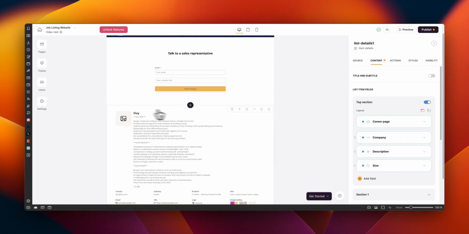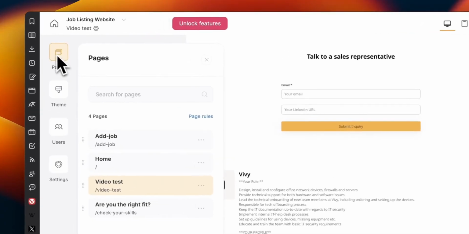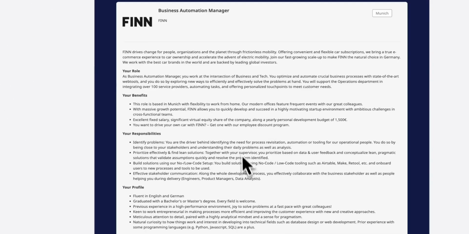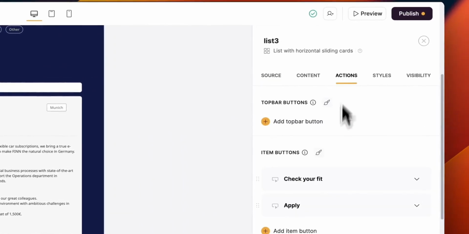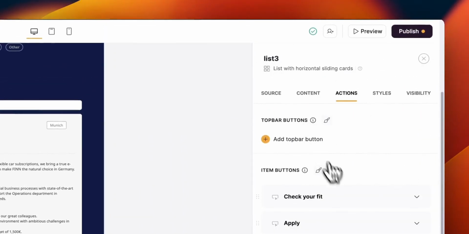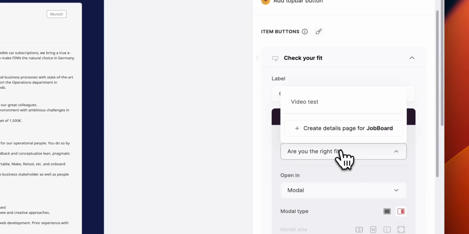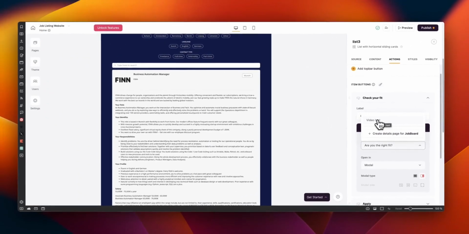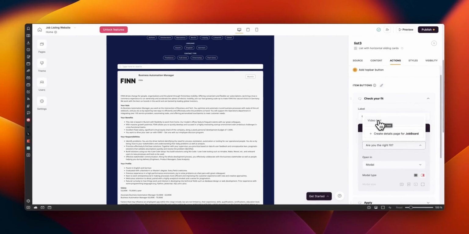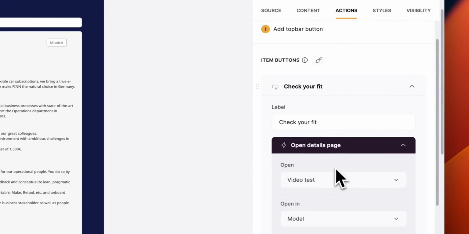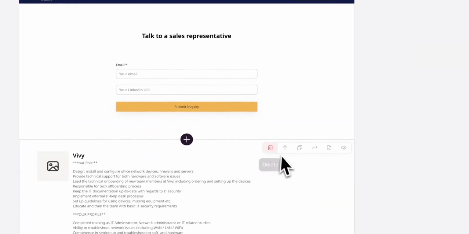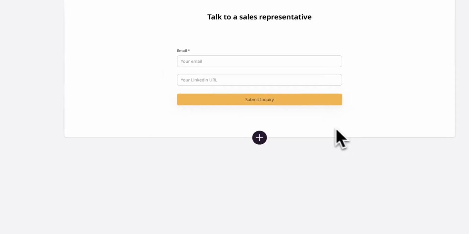So what you have to do now, when you have added this details block, you would go back to your main page. You go to this Actions tab again, not the style, but you check your fit, open details page, and here where we can choose which page we want to open, you see now we have this video test page. And the reason is we can open it because we have this details block added there. So you have to choose it. And now you can go back to this video test page, and you can delete this block, and it still will work.